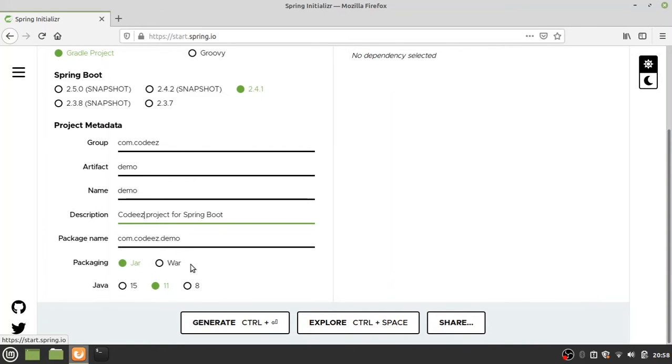How is jar different from war? And for the Java version, we'll be sticking with the current LTS version 11.